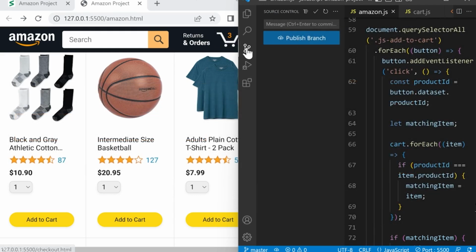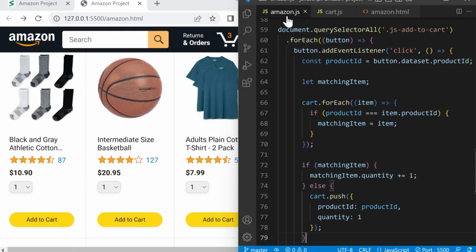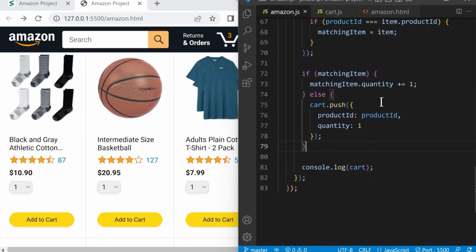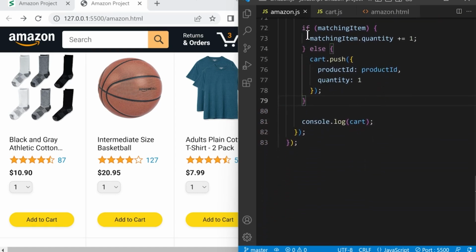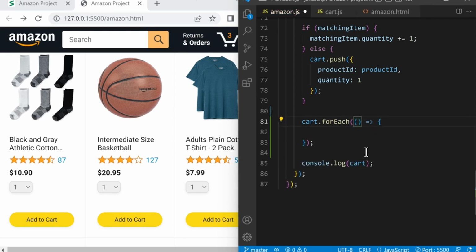Let's go into our code, and we'll open amazon.js, and let's scroll to the bottom. So here, after we update our cart, we're going to calculate the total quantity. So let's create some new lines. And as we saw earlier, we can loop through the cart array. So we'll type cart.forEach brackets and a function, arrow and curly brackets, and we'll give this a parameter item. So this is going to loop through each object in the cart.